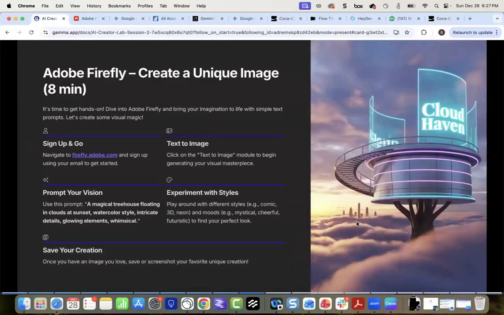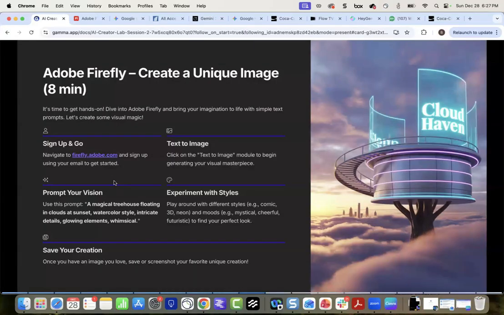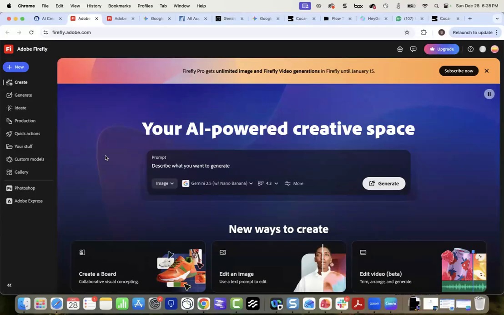Okay, so now we are going to really try the image creation. I've allocated 8 minutes, but I don't think we have 8 minutes. Maybe we'll try to wrap this up in 5 minutes. If you just click on firefly.adobe.com, it'll take you to the Firefly website, which is Adobe's version of the image model landscape, where you can start generating your own AI-powered images.